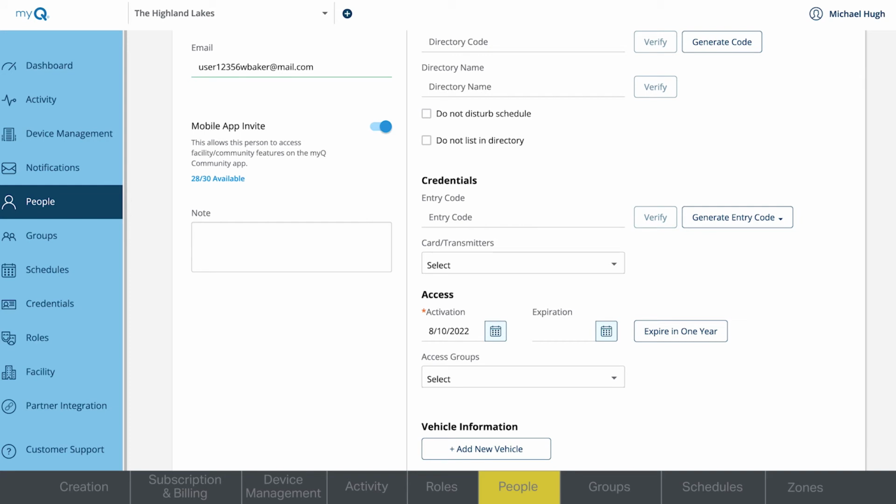Credentials is where you'll assign an entry code to a specific user. You can create your own code or generate a random one with a specific number of digits. Once the code is entered, click Verify to ensure the code works and is not already in use. If your property access options include using remotes or RFID transmitters, you can select those in the drop-down menu.